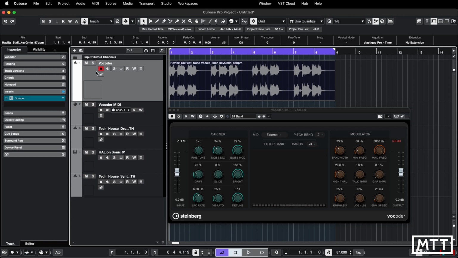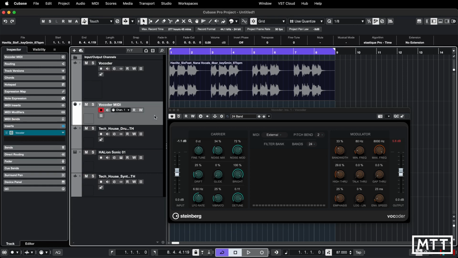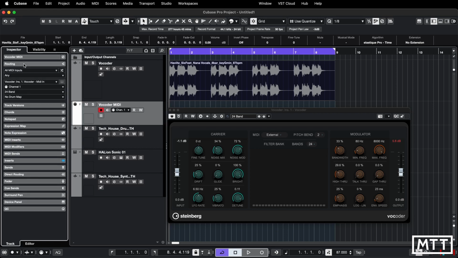What I've got here is a MIDI track. This is just a normal MIDI track, controlled by my keyboard, which when I play it, the MIDI here is going out to our vocoder. We can see it's going to the vocoder in, the MIDI in. So we've got this insert vocoder and then the MIDI is being fed to it.